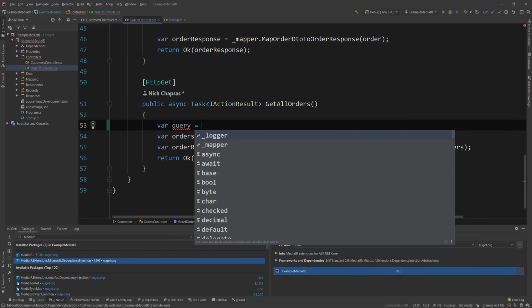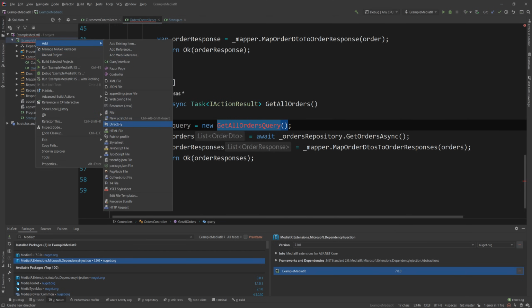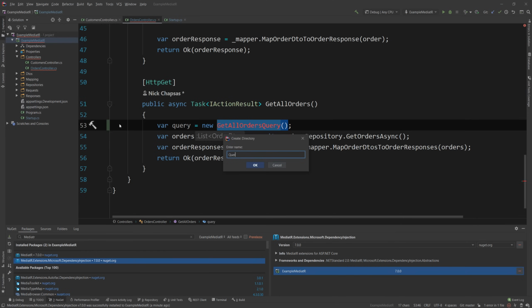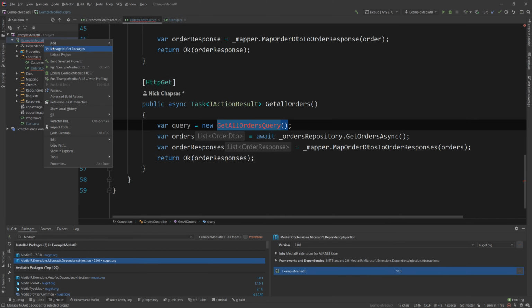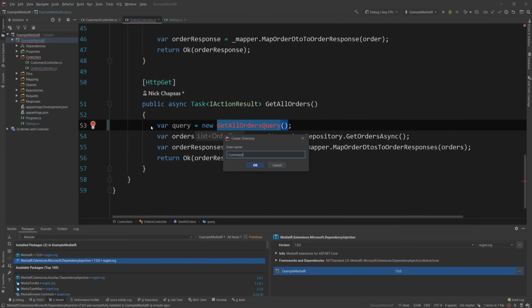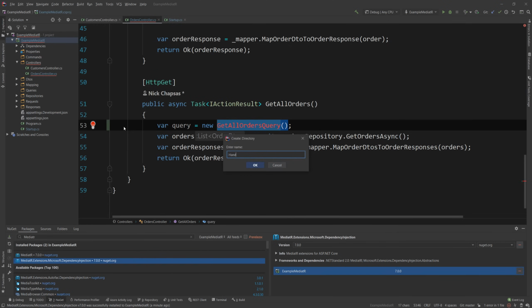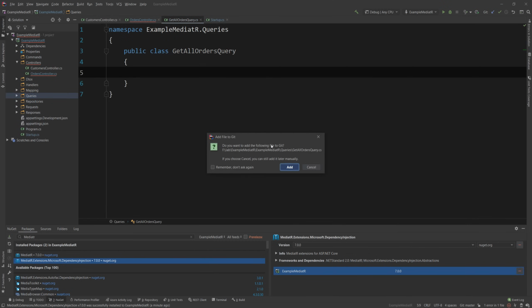So let's say query equals new getAllOrders query, and we're gonna go ahead and create a query actually. So I'm gonna go ahead and create a new folder here, just a directory called queries, and just because we're here, we're also gonna create one called commands and another one called handlers. And in the query one, we're going to create a new class called getAllOrders query.